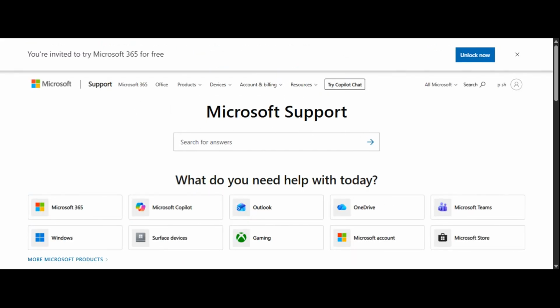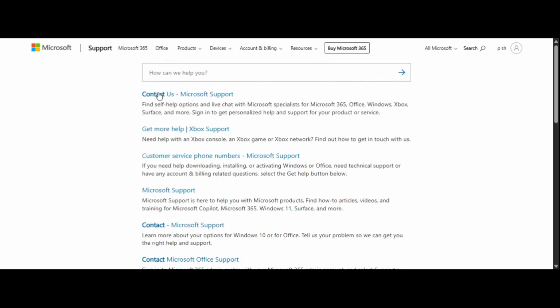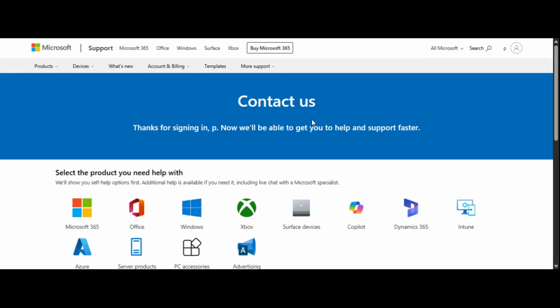Next, go to the search box and type in Contact. This is the quickest way to find the official contact support options inside Microsoft's Help Center. After that, look through the results and click on Contact Us, Microsoft Support. This is the page that begins the support flow and helps route you to the right product and category.